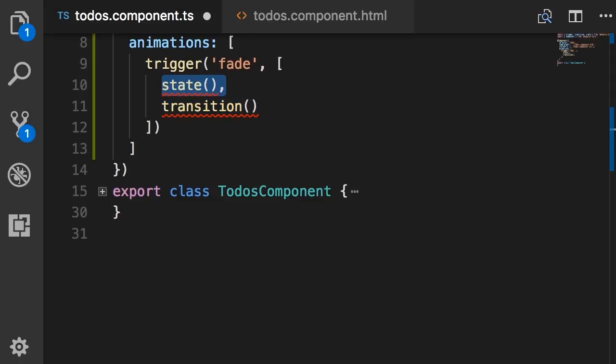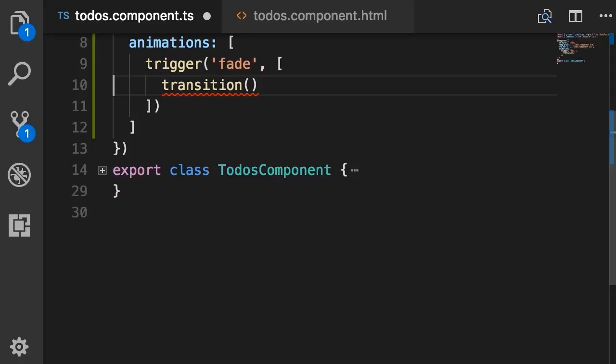So I'm going to temporarily delete this line, and we'll come back to it later. Now, this transition function requires two arguments. The first one is a string, and this is what we call a state change expression. With this expression, we define the source and the target states. So here's an example. Void goes to default. That means when our element goes from the void state to the default state, then here we add an array. And in this array, we define the steps that should run during this animation.